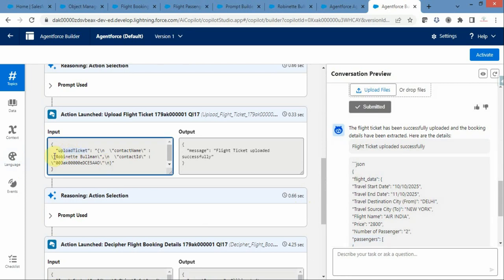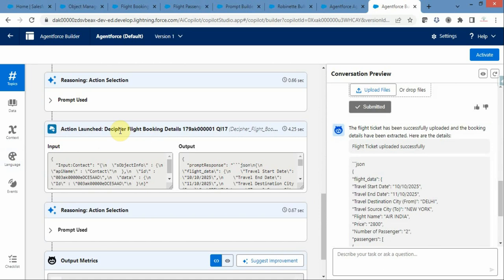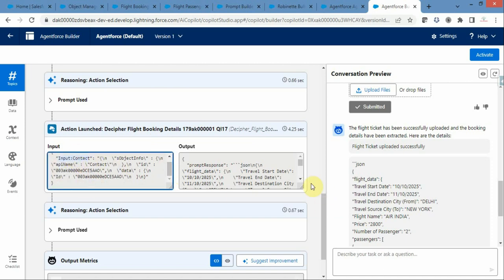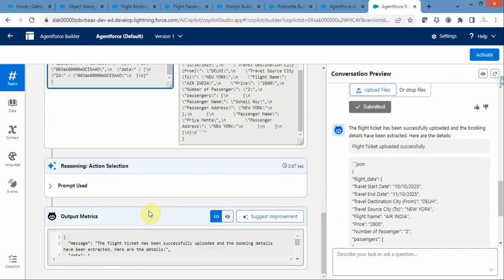So we uploaded the ticket. This is the contact we selected and we got a message that the flight ticket uploaded successfully. Then this action, decipher flight booking details, launched automatically, and we have provided the contact as an input parameter, and as an output parameter we are getting this JSON. So till this point everything is working perfectly fine.